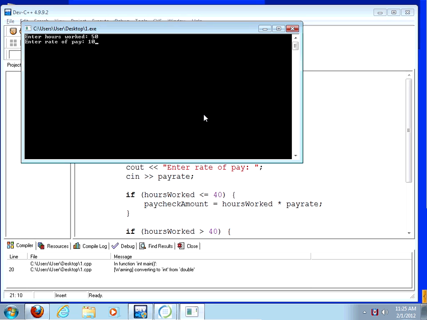What's it going to be? 40 hours at 10 is 400, and then 10 hours at time and a half is $15 an hour, so that would be 150 for that extra 10 hours. So it should be 550. If you didn't follow the calculation, you can sit down and stare at it for a while after class. It should be 550, okay?